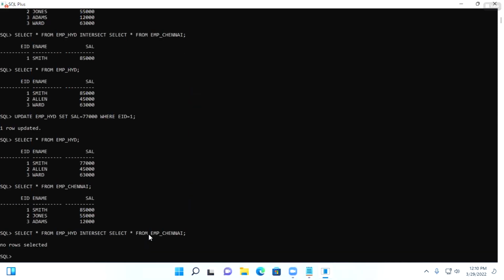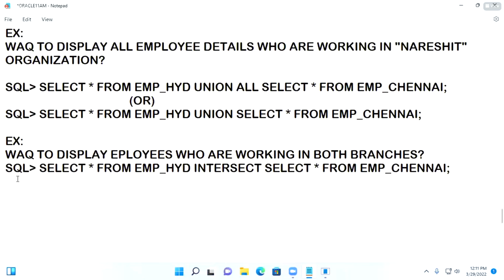There are no rows. So what do you say? Common row means each and every column value matches each and every column value of the other table. When it matches like this, then it is called a common row or duplicate row. Otherwise, not. Now see, it doesn't show any result. It means that in these two branches, there is no common employee. Understand now? Yes. Write down below. Write this.